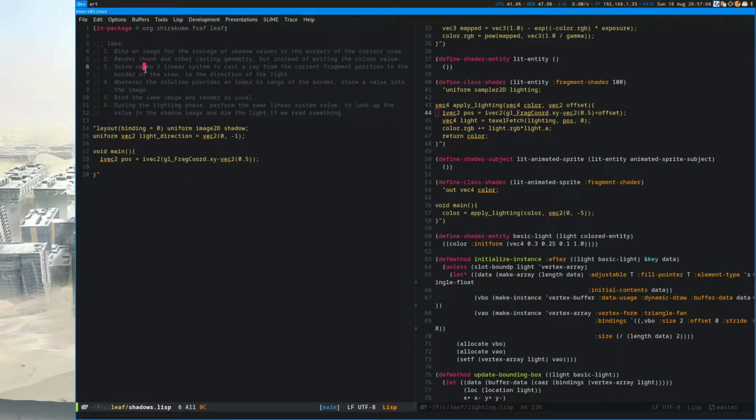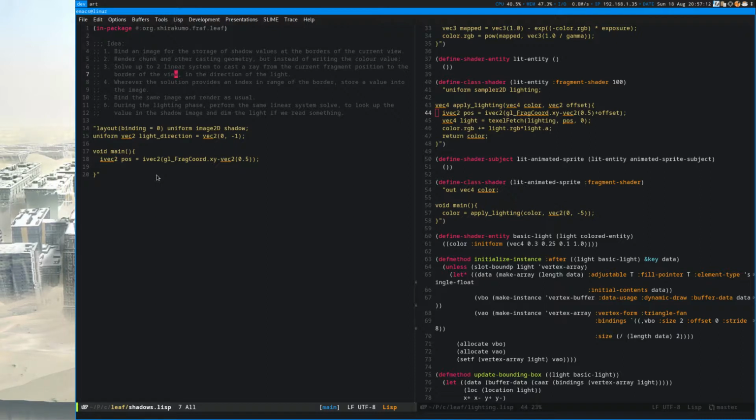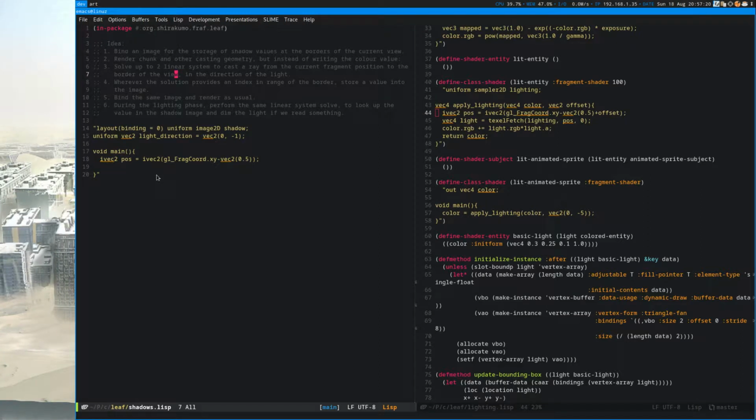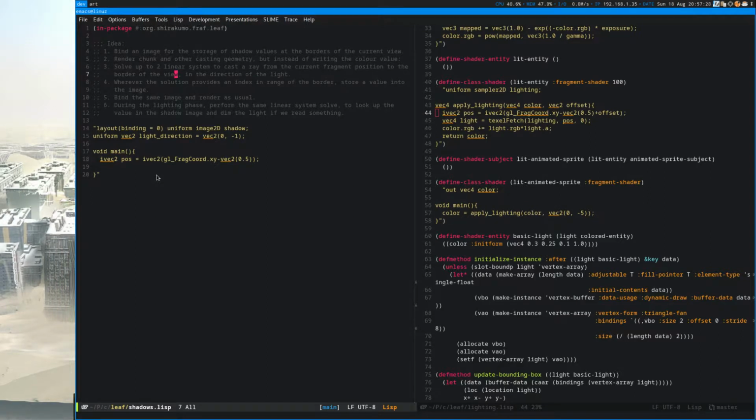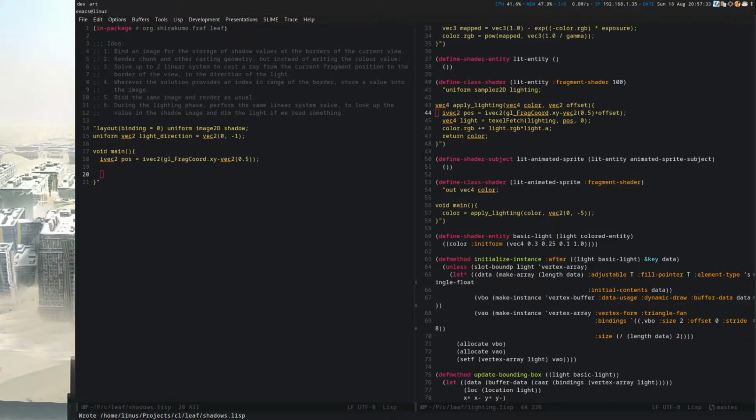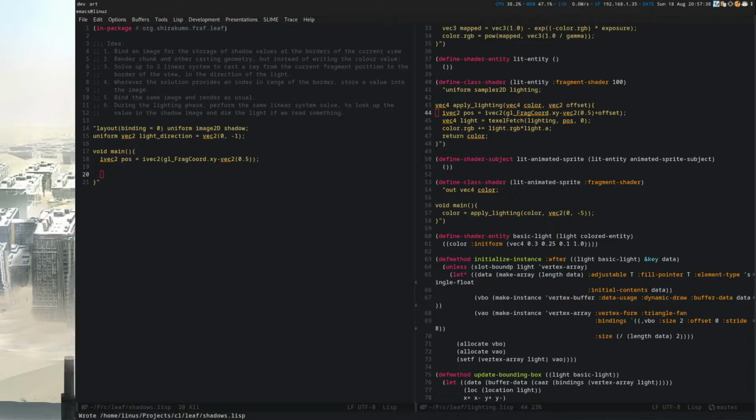So the reason why we need up to 2 linear system solves is because first we only need to solve for the borders that are in the direction of the light anyway, which is at most 2, and if our first solve does not hit a border, then we need to do a second solve, but if it does, we don't need to do that either. Okay, so how do we do that? Because I completely forgot. Let me quickly write it out on math paper.